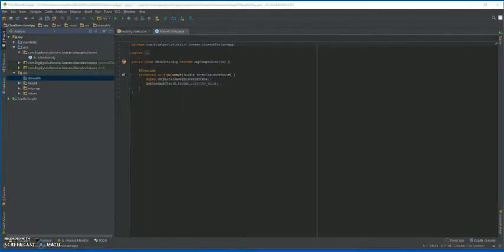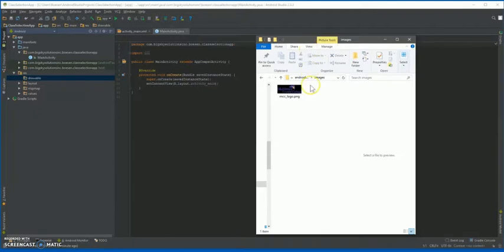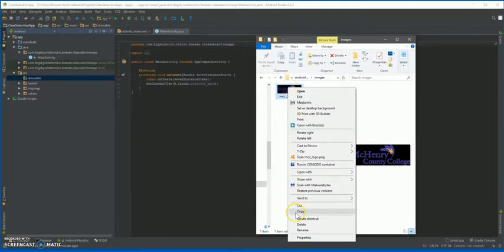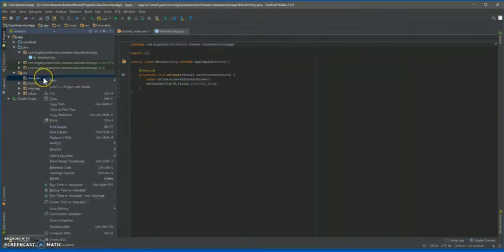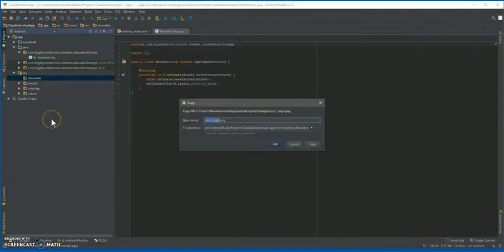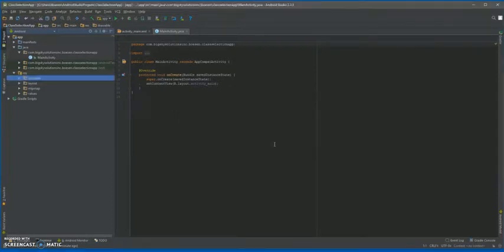Right. So once you've downloaded the file, you should open up File Explorer. Right-click and copy. And then we're going to come over here to the drawable folder and paste this in. It's going to say mcc_logo.png, and that is an appropriate name. So we're going to paste that in. And then you'll see it right here.